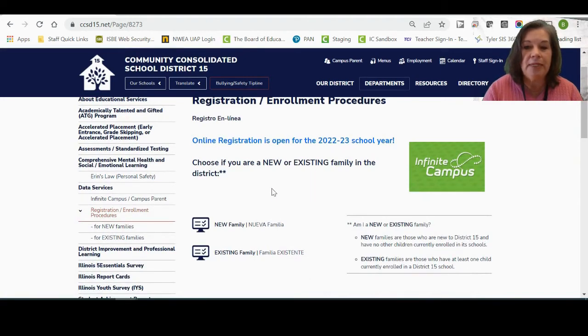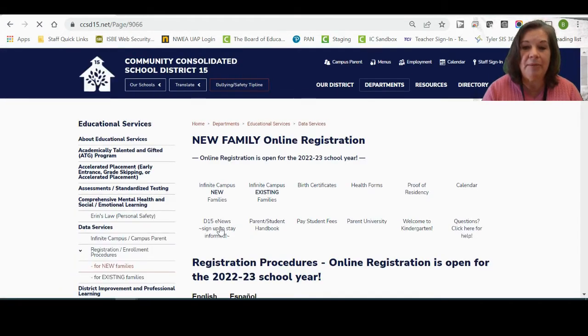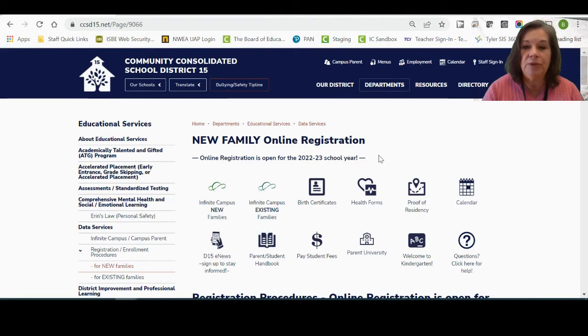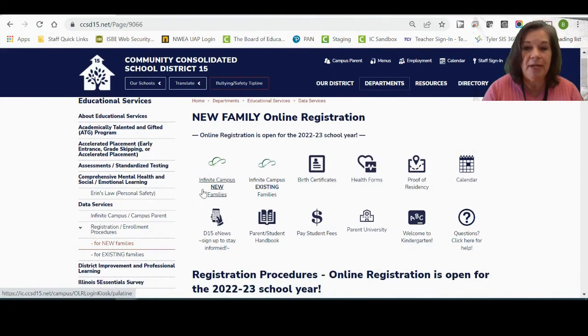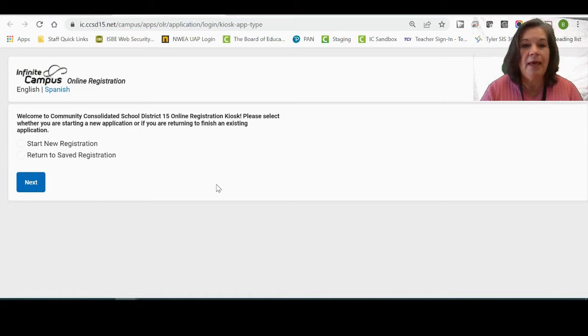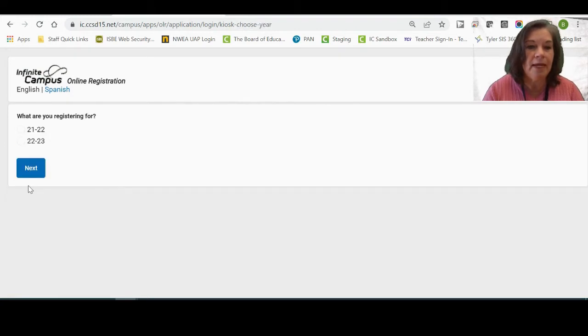If you are new to the district, you should click on New Family. We will talk later about an existing family, but for right now, we're working with a new family coming into the district. We'll take you to this online registration page, and you're going to click on the very first icon here, Infinite Campus, New Families. And that will take you to the District 15 online registration kiosk. You want to begin a new registration and click Next.